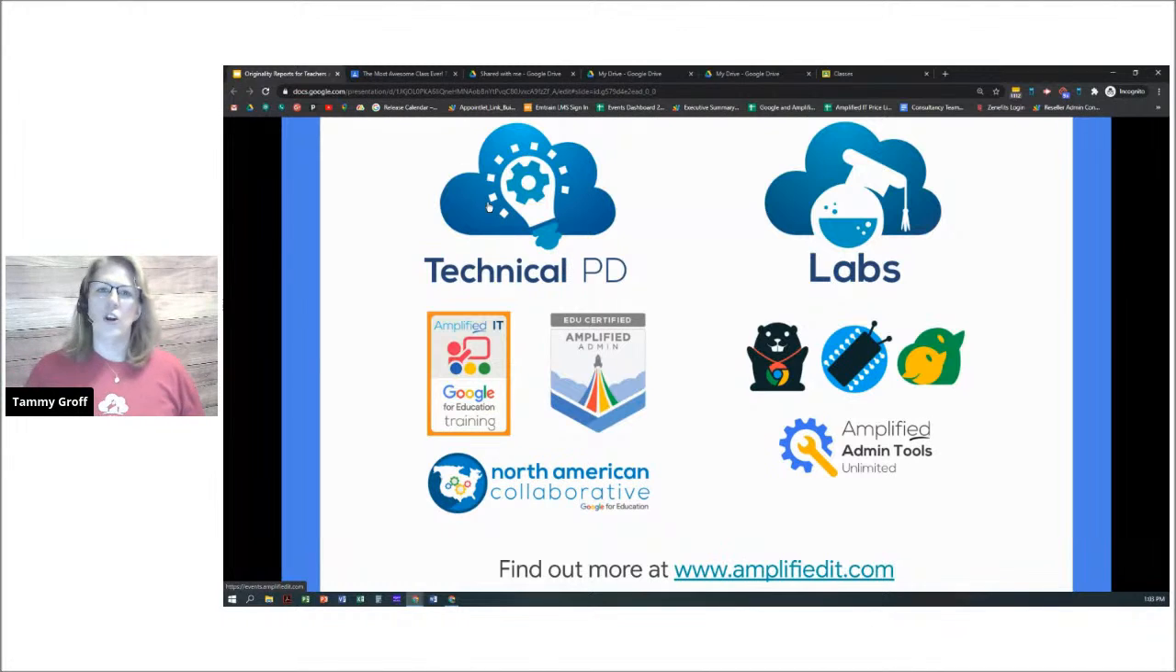We also offer a number of lab tools, whether it's Gopher for Chrome for managing your Chromebooks, setting up the Chromebooks to begin with, and managing your users. Managing Google Classroom, having that visibility and insight into what's going on inside your Google Classroom.